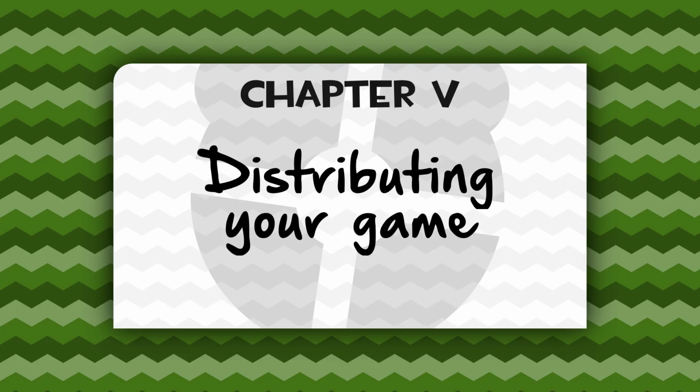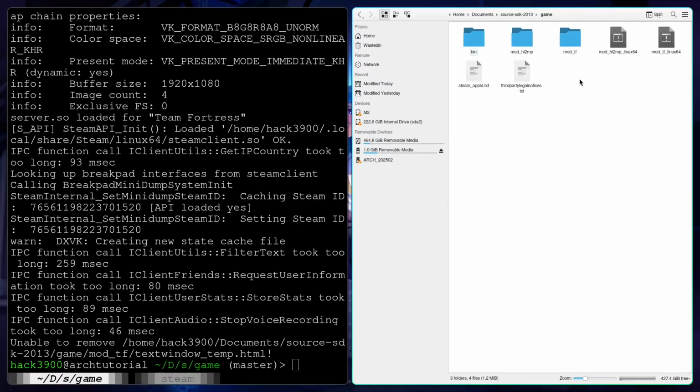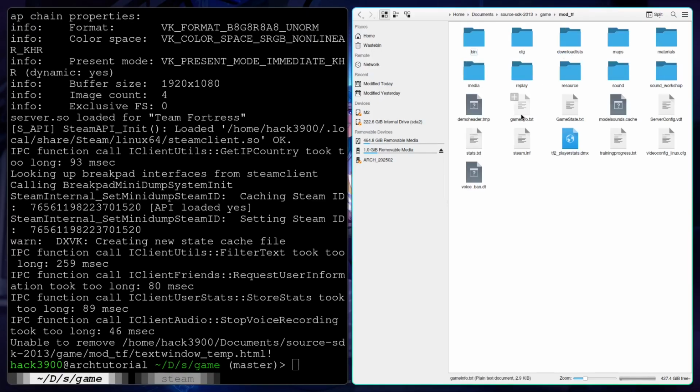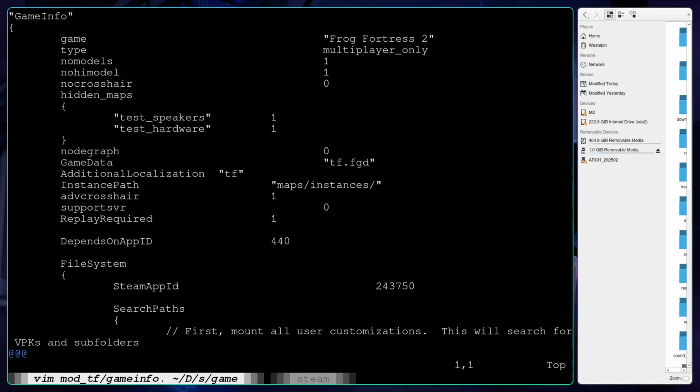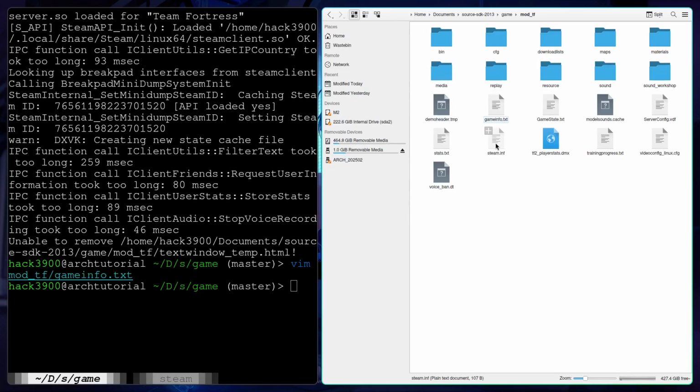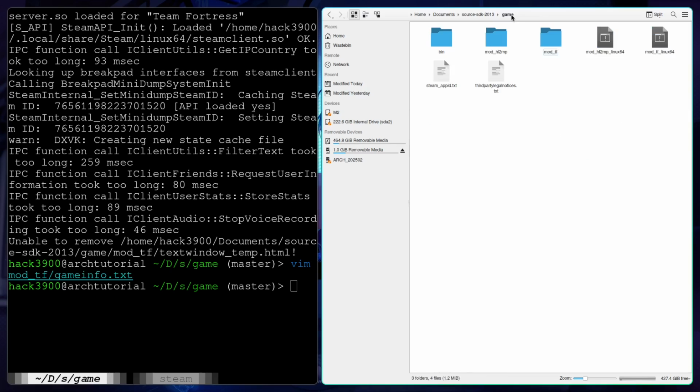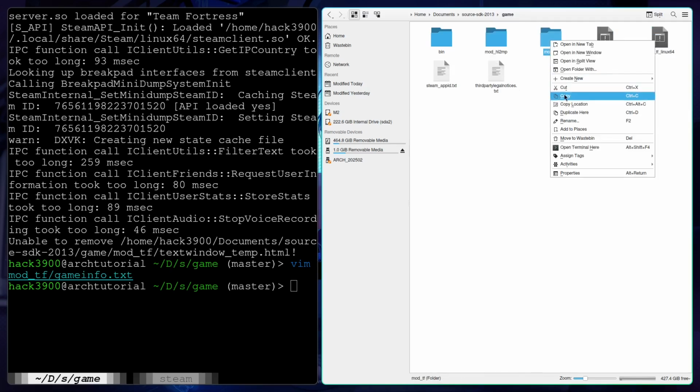Chapter 5, distributing your game. Inside of the game folder is mod_tf. There is inside of this a file called gameinfo.txt. In this file's third line is indicated the name of the game. I'm going to leave it as Frog Fortress, but you can change this to whatever you want. The folder called mod_tf is what you will share for people to download your game.